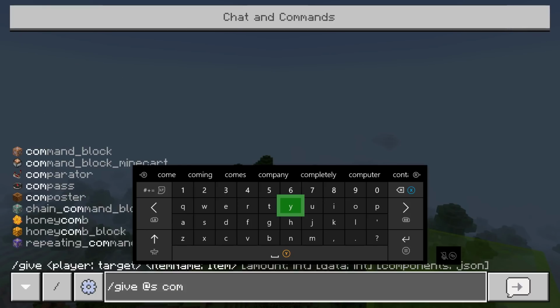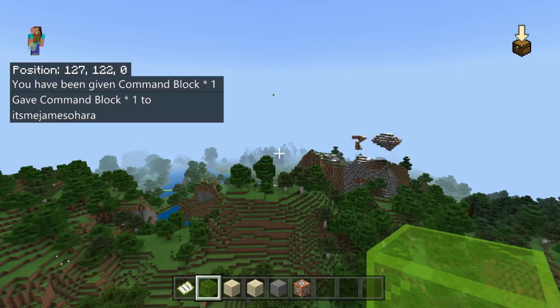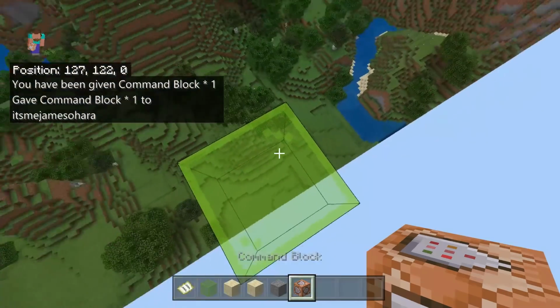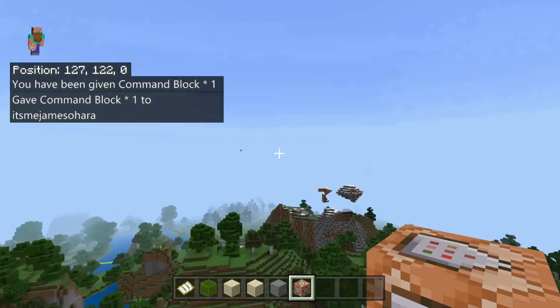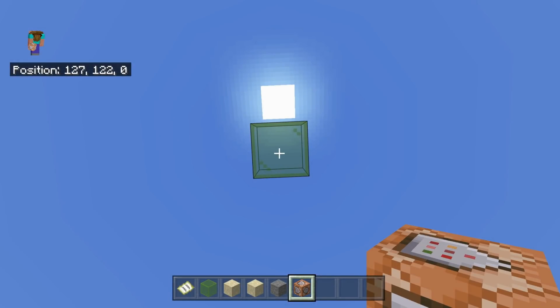But yeah, we need to get a command block, and all that is the give command. So give @s command_block. That's exactly how you'll get yourself a command block. Once you have your command block, you're going to want to look up at that block we left in the sky just above us, and we're going to place our command block on there.